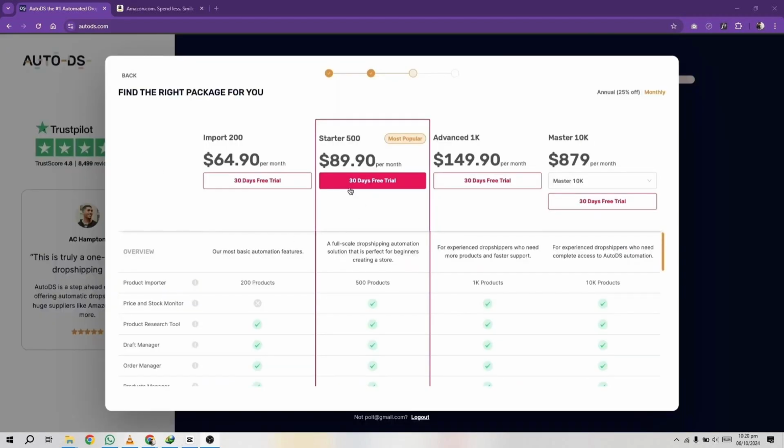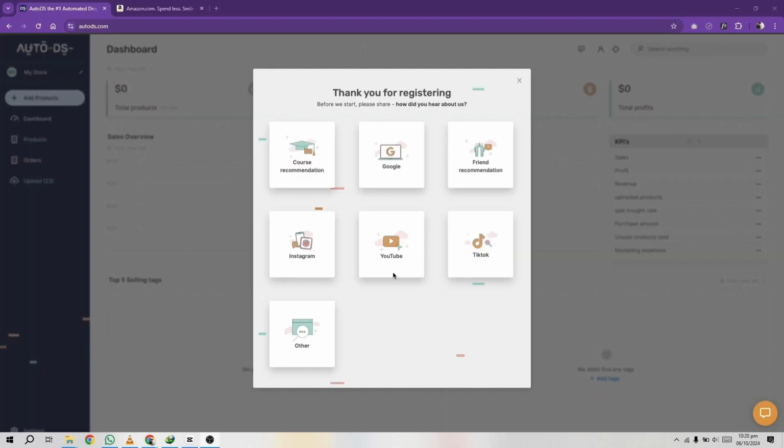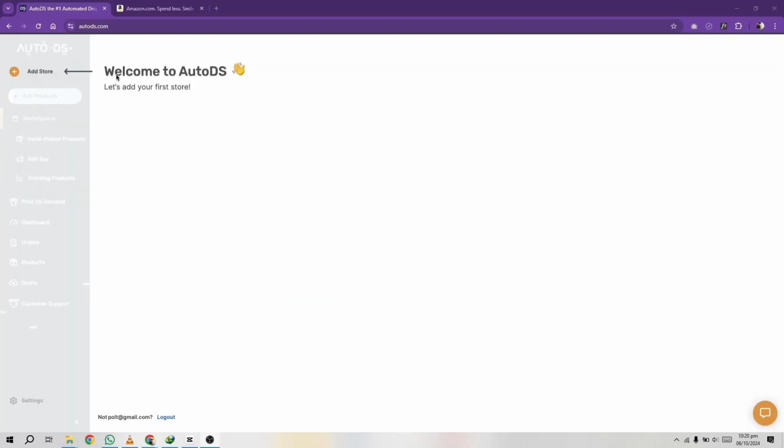Usually, the trial is 14 days for $1. After that, enter your payment details, either PayPal, Payoneer, or credit card, click Continue, and your AutoDS account will be created. Once done, you'll see the message, "Welcome to AutoDS."